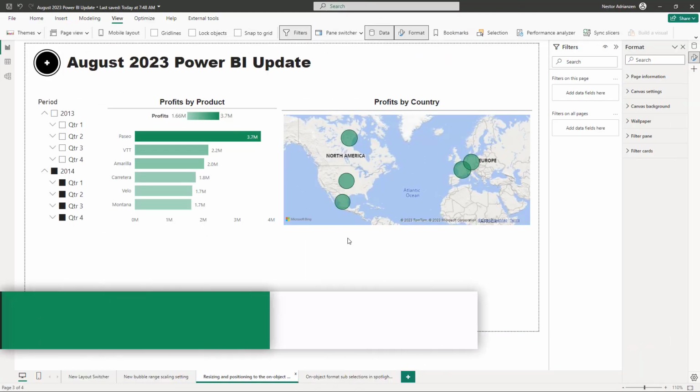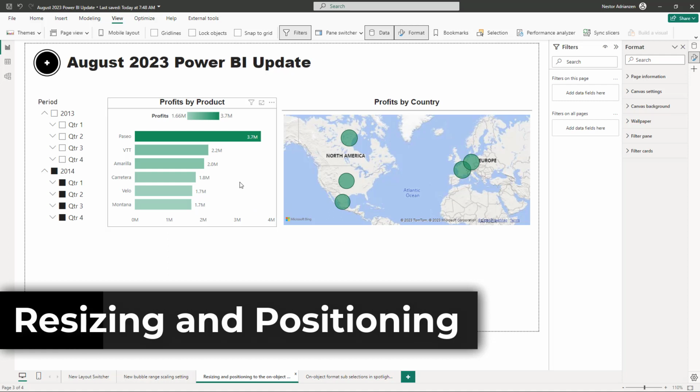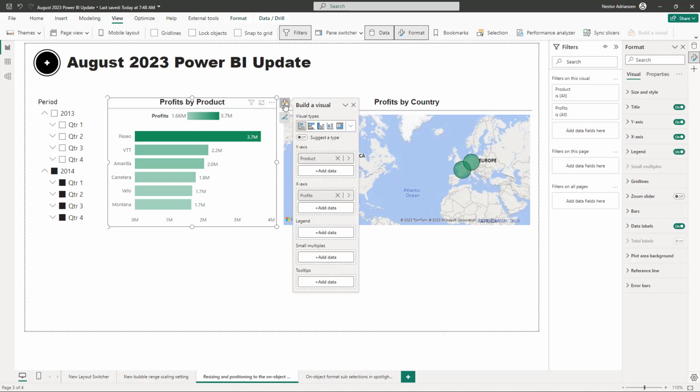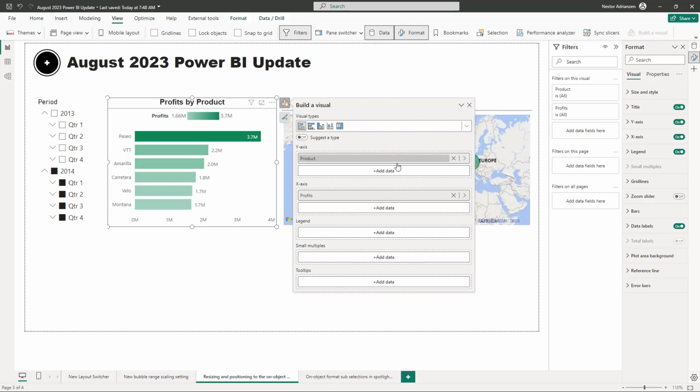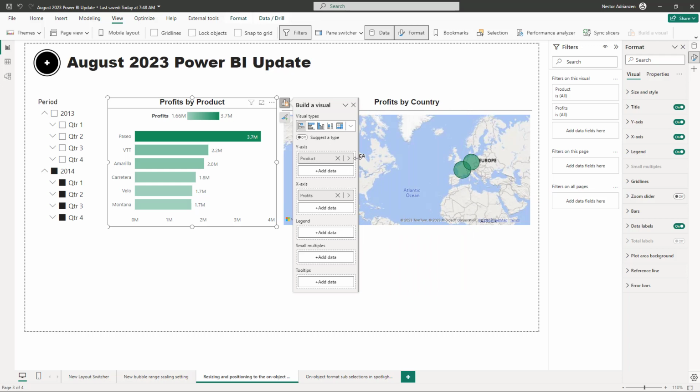So now let's talk about resizing and positioning. Check this out. If we select this visual and then we want to add more fields, this new window pops up. So now you might ask, why is this a good deal? It's quite straightforward. If you have long field names, it will be so much easier now to expand this and then read the names easily. Really powerful, my friends. Play with it and let me know how it goes.